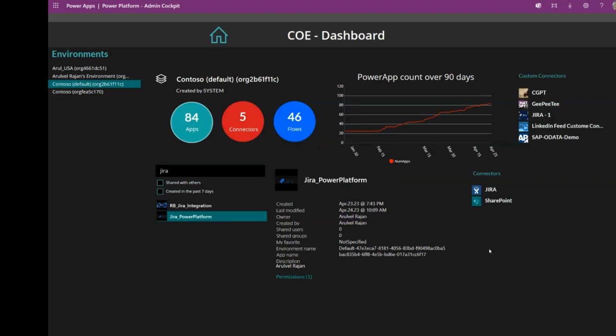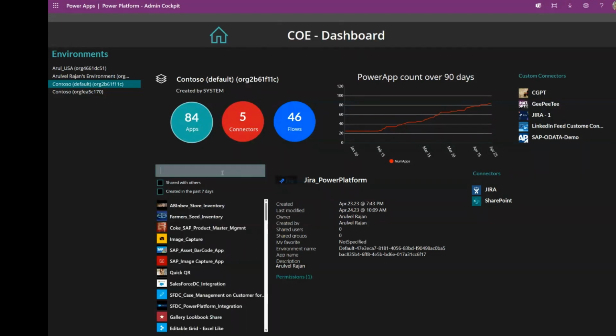So it gives you a classic 360-degree view of what's going on in my environment, what's going on in my tenant, what's going on with my apps, what's going on with my connectors and flows. And you get this in a UI dashboard.